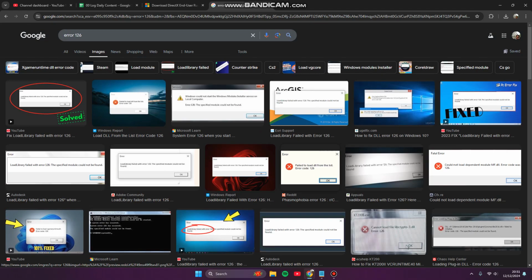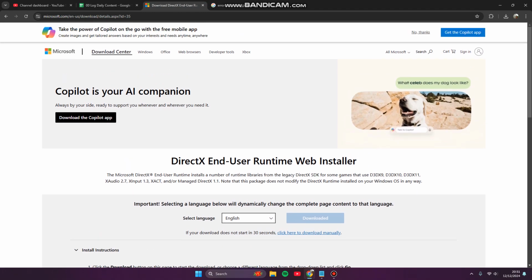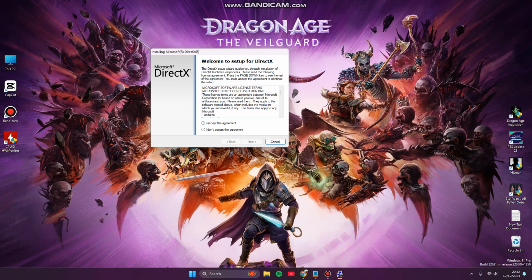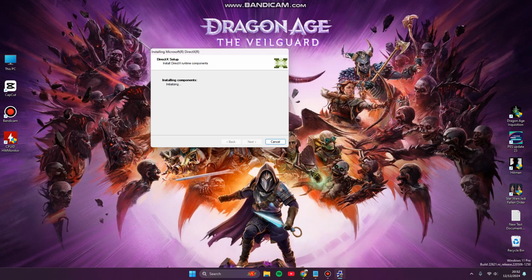So you have to download this DirectX End-User Runtime Web Installer from Microsoft.com. This is free. You can download it manually here. And this is the DirectX Web Setup exe. Click it, yes, and here you can install the DirectX setup manually. After that, restart your PC and try to run your software or games.